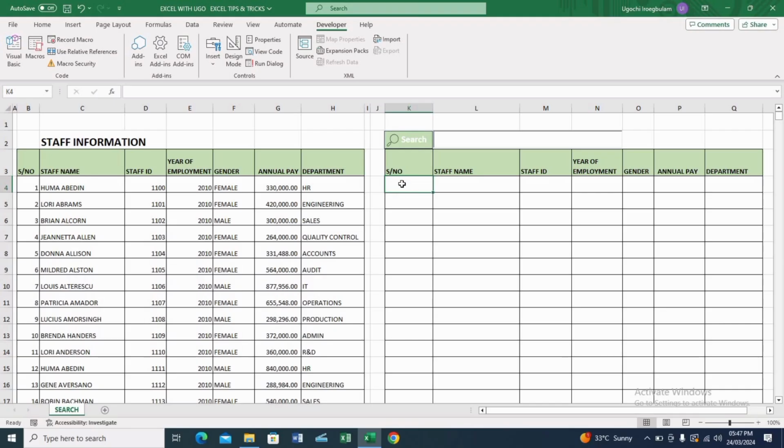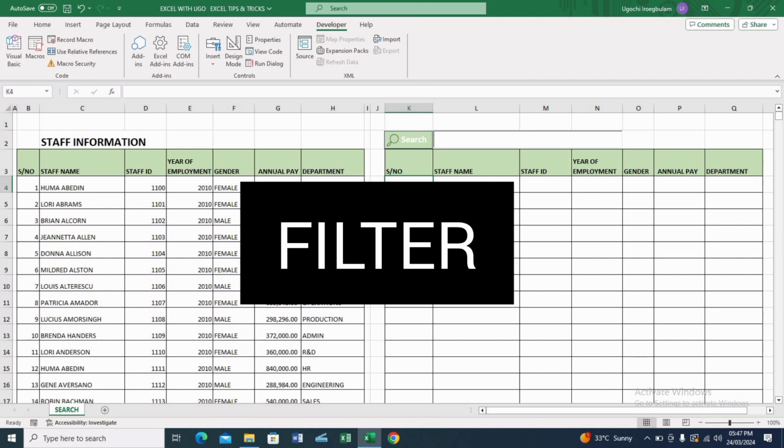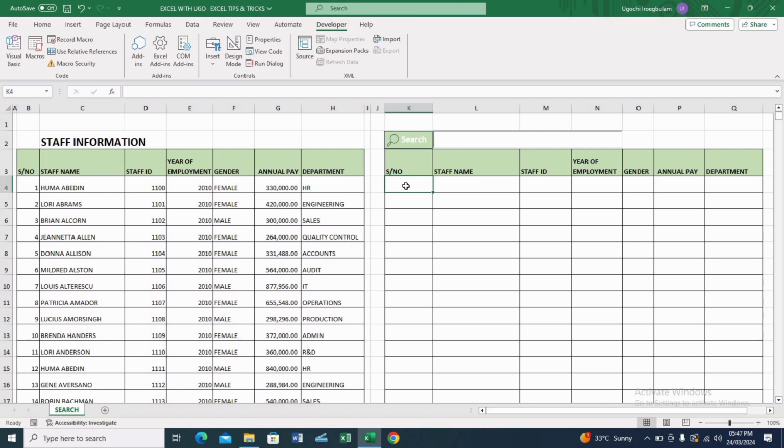Before we move on with the formula, let me explain each of the functions we'll be using individually. The filter function allows you to filter a range of data based on defined criteria. You must have set a specific criteria for which you want to filter a range of data sets.